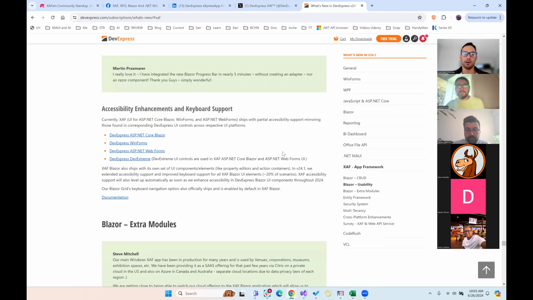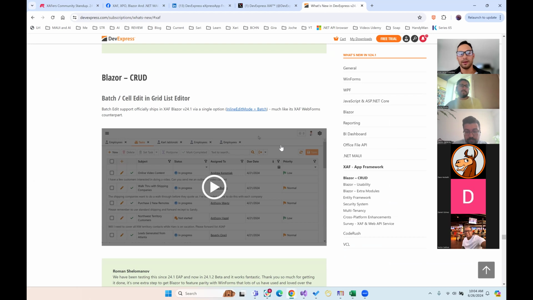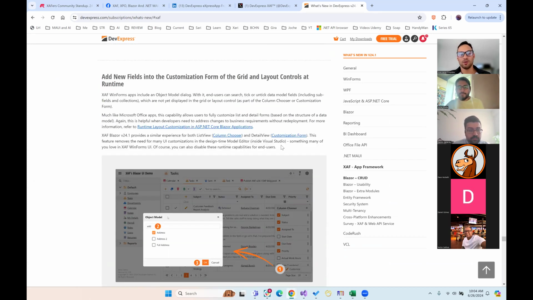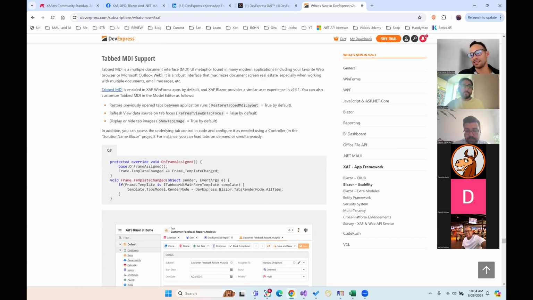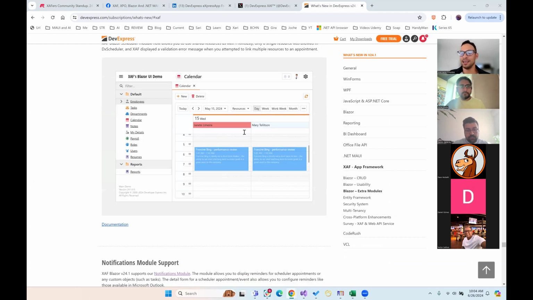And today we'll be talking about everything that came up in 24.1. There are a lot of great things: batch edit, exporting server mode, customization form with new fields, tablet MDI support, that's a really good one, and a new and simplified way of creating a Blazor property editor and list editor and so on.